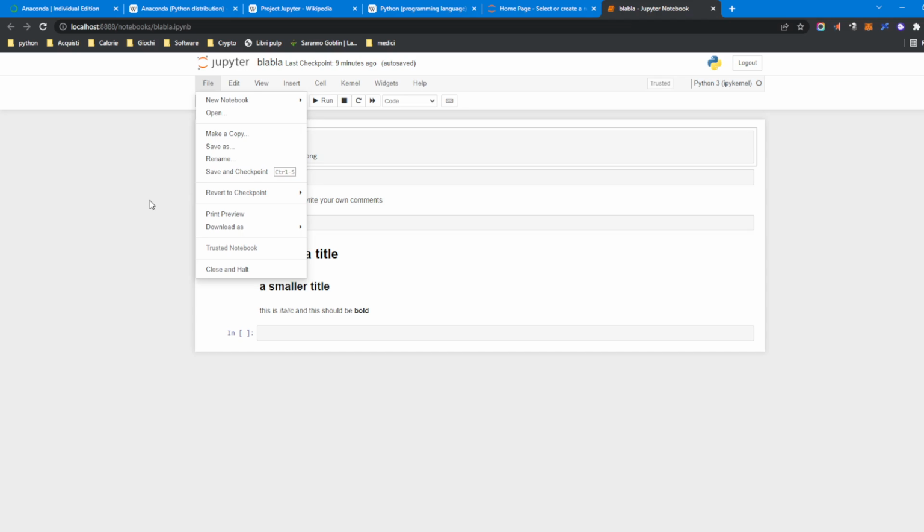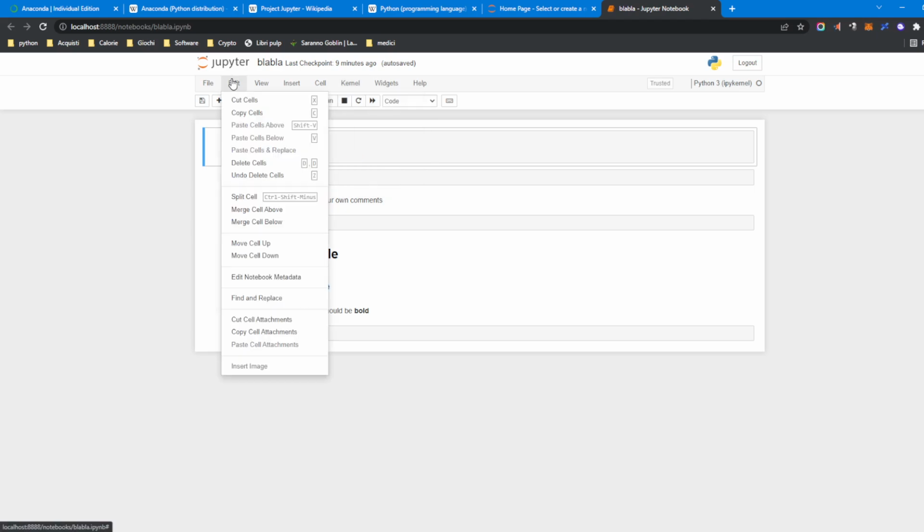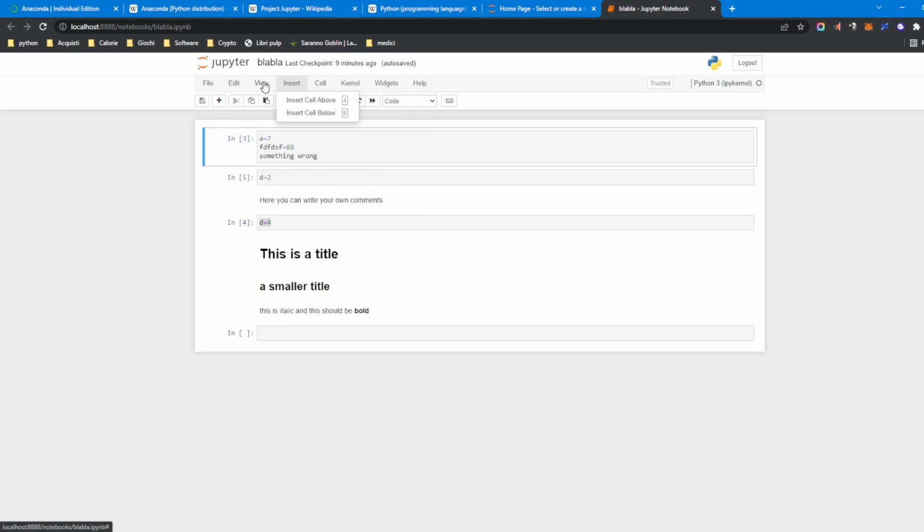Okay. You can print preview. That's what you can do basically. Let's see. We'll talk later about interrupting the kernel, because for the moment it's not necessary. Or better, it's necessary, but you will not remember it, because until you bump into it, you don't remember.